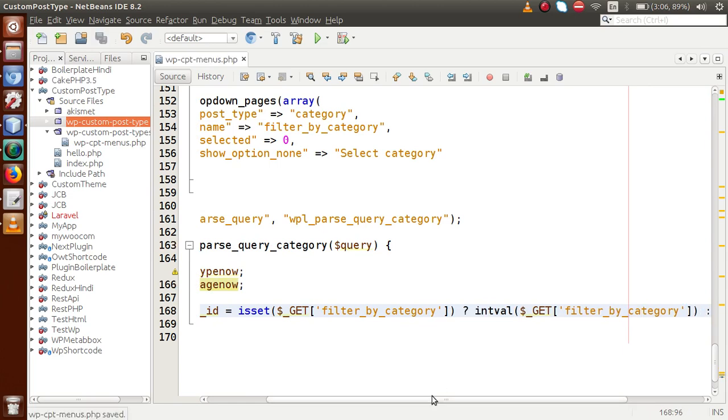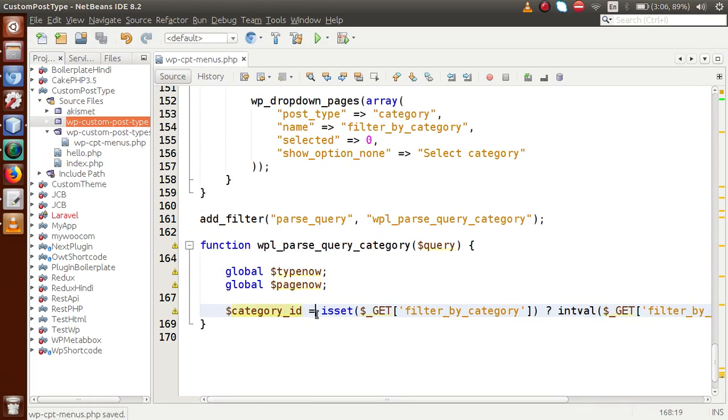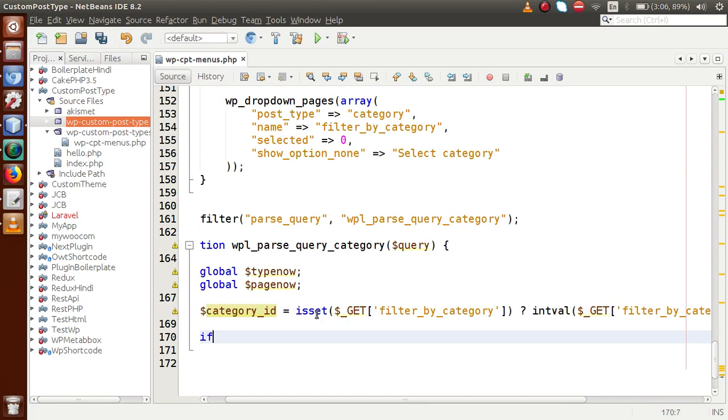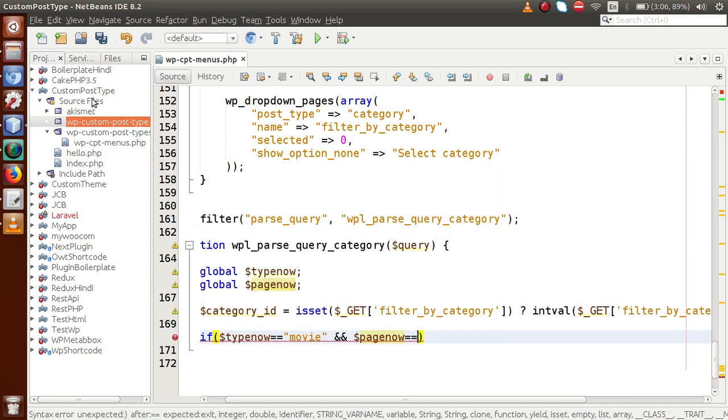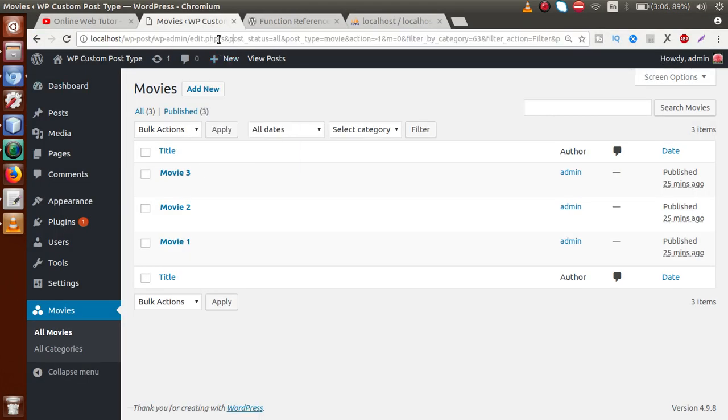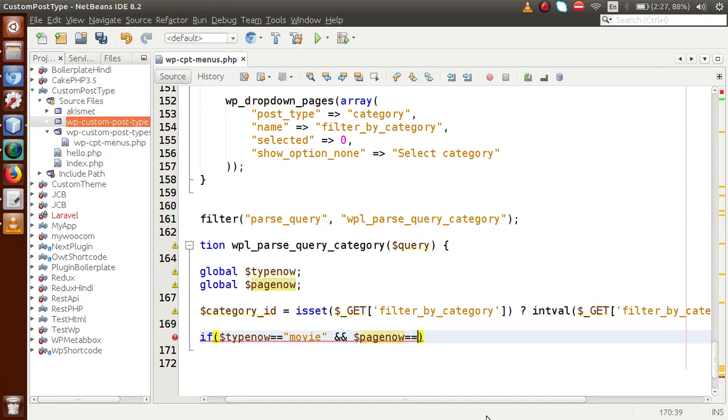If I save this file, we need to check some of the values by using an if condition. Let's say if type now equal to movie, because we are going to filter out the movie section. Next we have to check something called page now equal to this, which gives the page file. Basically we have opened the edit.php file, so page now contains the value edit.php.